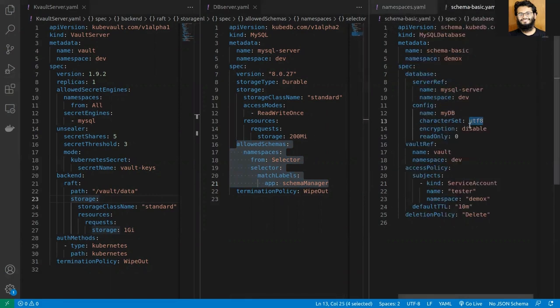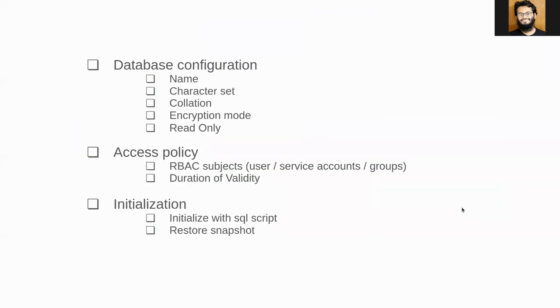In schema YAML, the user must mention a database name, which will eventually be created for him. And also he can mention the configuration he wants for the database, like character set, encryption, read-only mode, or collation. And the user should also mention the subjects to whom the credentials would be exposed, and also the validation timeout is configurable. And our operator also allows the user to initialize the database with SQL script and restore the database from the snapshots.